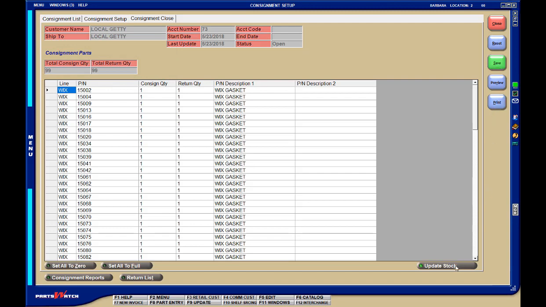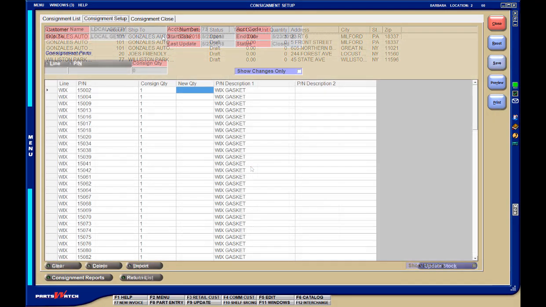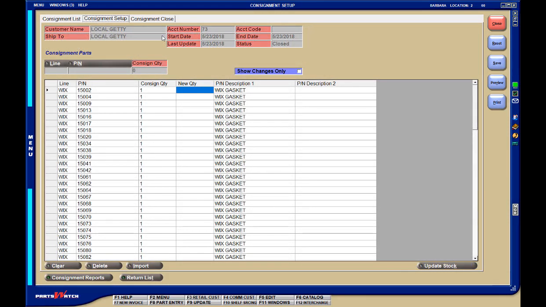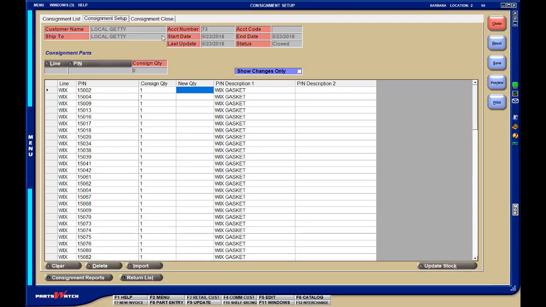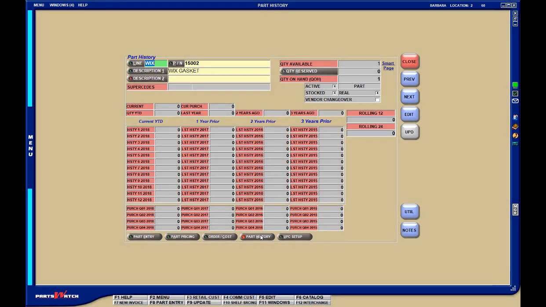Or click the Update Stock button and the system will prompt, "Are you sure?" Click Yes to close the prompt and increase the quantity available in the part table with the return quantity for all the parts returned on the consignment, and to move the consigned quantity from the return quantity field to the consigned quantity field for each part returned. It will also close the consignment and change the status to closed. It will also update the current date, the end date, and the last update fields. And again, the part histories are not affected when the parts are returned to stock.